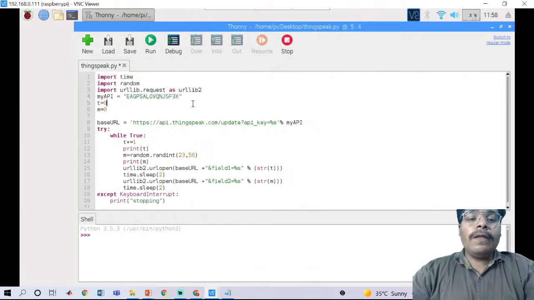Okay, so this is the difference between the base URL and my API key. Here we are going to increment the value. For the t variable, we are going to increment one value and print it. And for the m variable, we are going to generate a random integer value between 23 and 56.